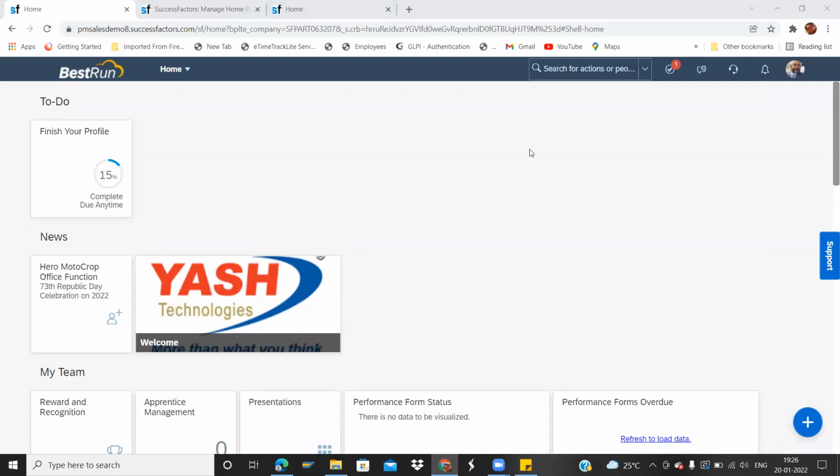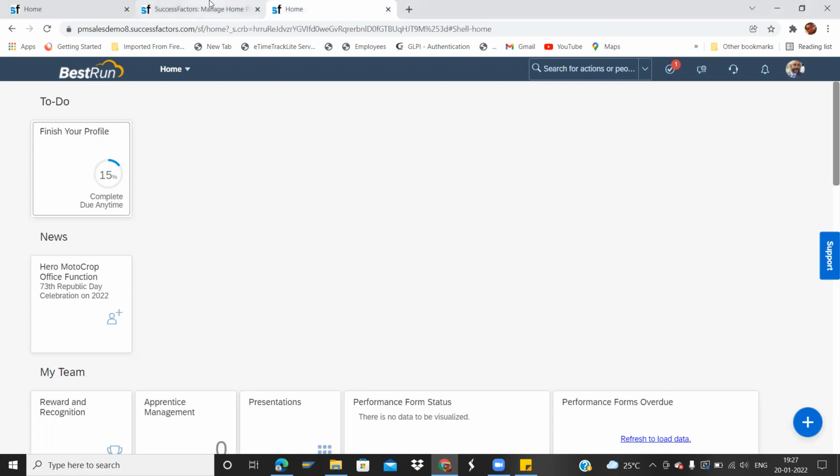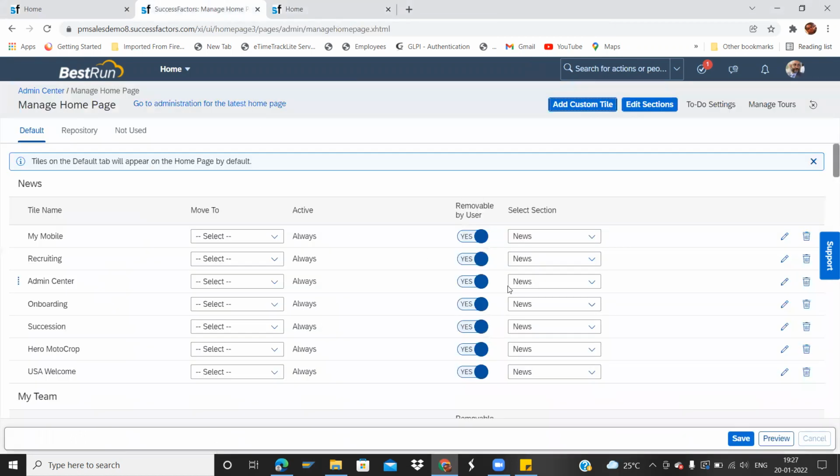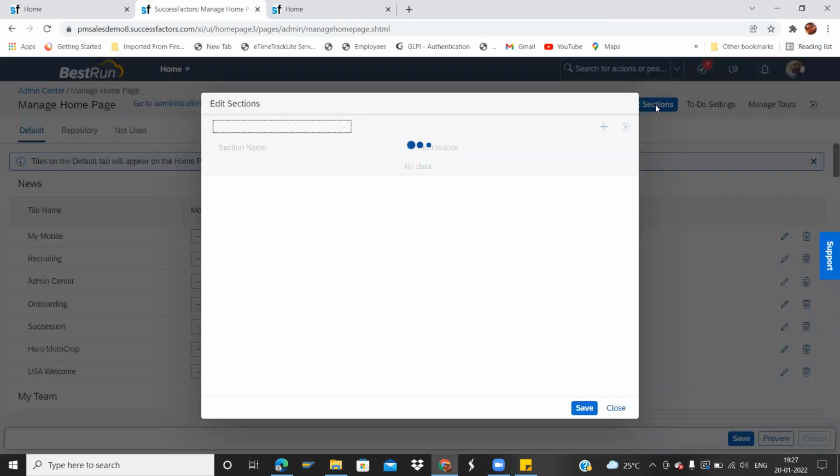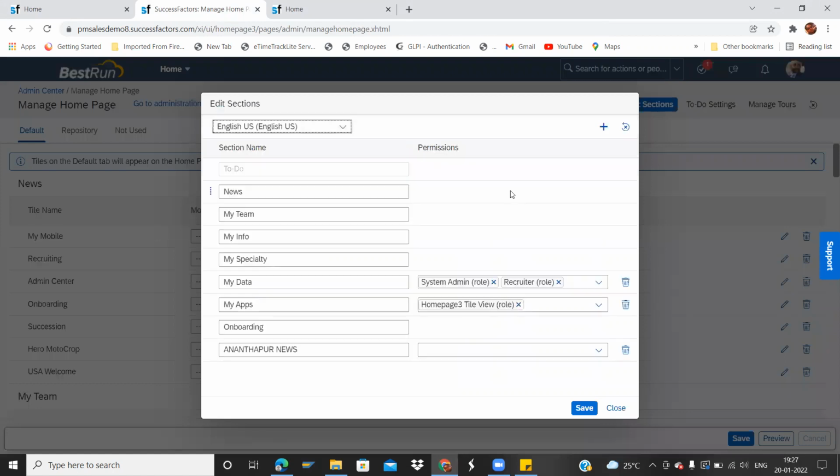Sir, is it possible to remove sections like news, my team? Why do you want to remove? Sections are standard over there. You can't delete any standard things. Okay, sir. I am trying, but it is showing an error. Actually, I tried in the edit section, but it says there is an error. Okay, custom sections you can delete, but not other sections.